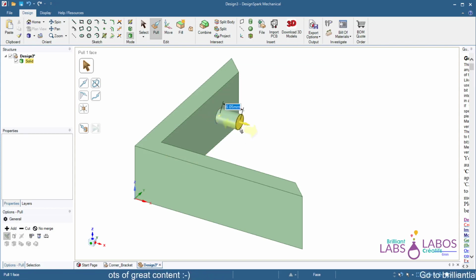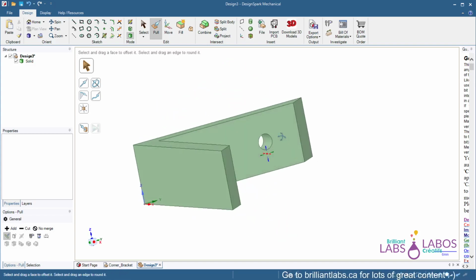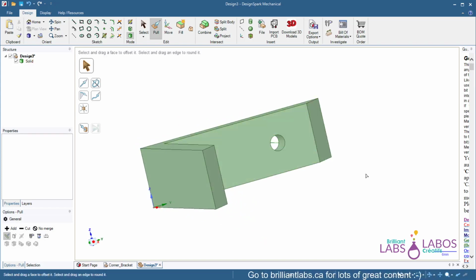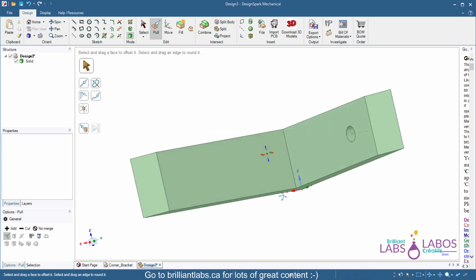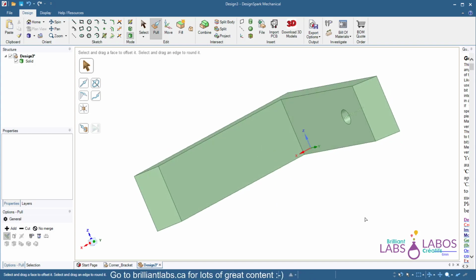If I pull it out here, I create a protrusion, and I could use that. But if I pull it in the opposite direction, I create a hole. We're going to need a hole on the other side as well, so let's do the same process again just to get used to it.